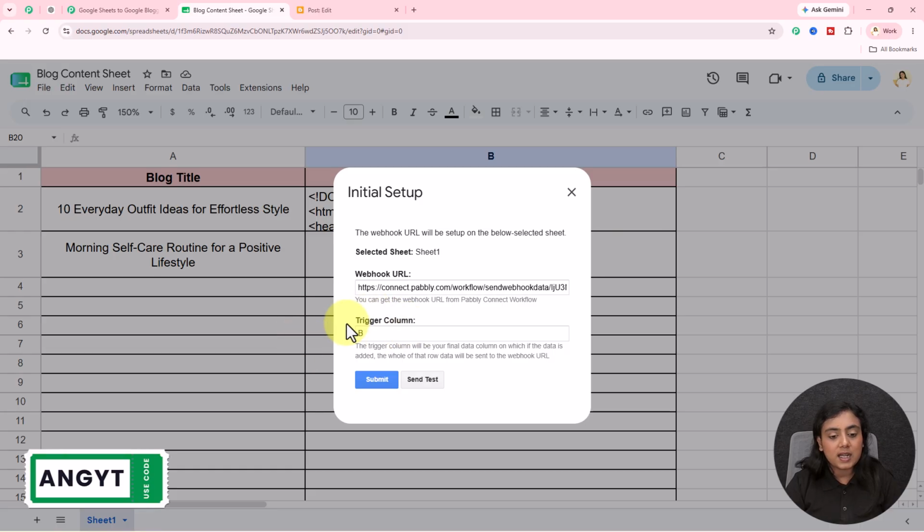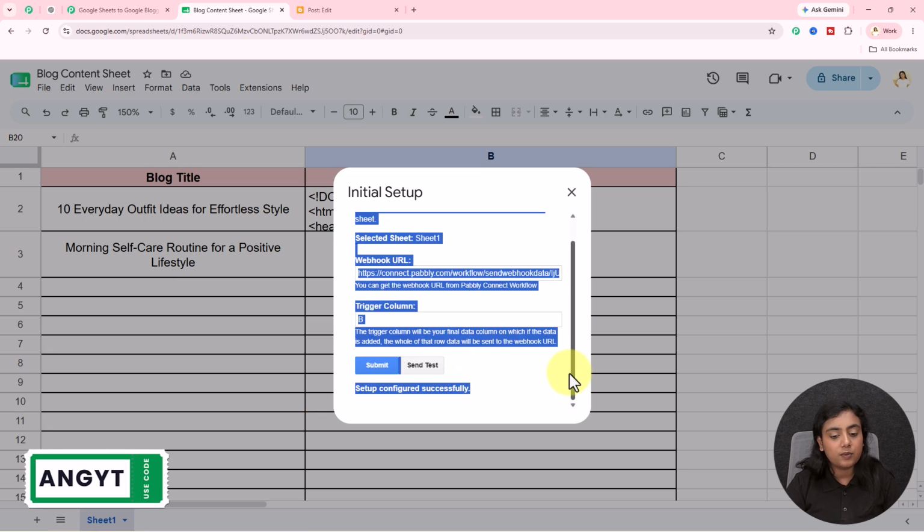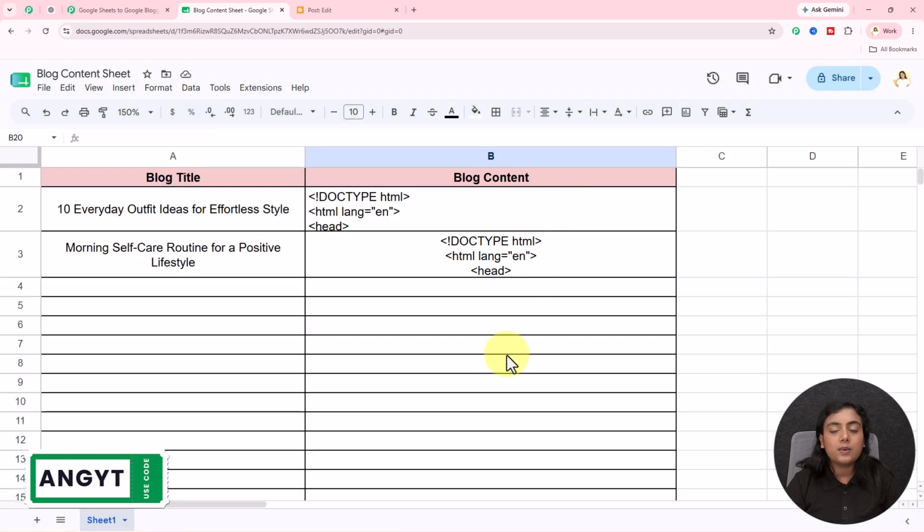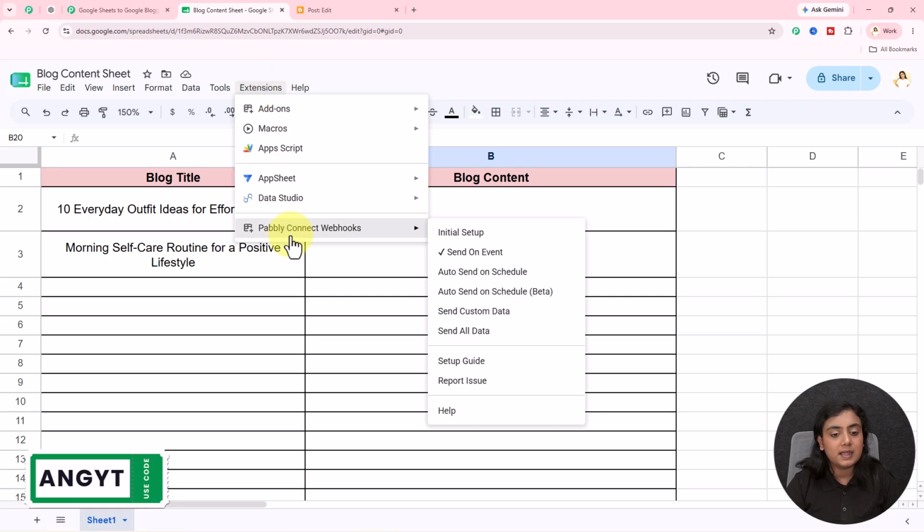So that is why I'm going to select my trigger column as column B, so that as soon as I enter this content, the title and the content is forwarded towards this URL. Click on the submit button after that, and you will see it will say setup configured successfully. Now go back. One last step is left in extensions, Pabbly Connect Webhooks. Turn on the option of send on event.